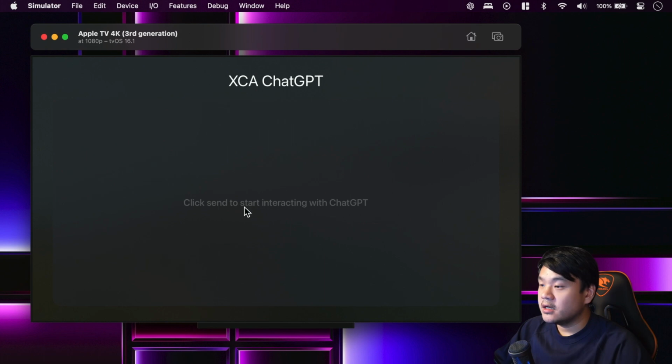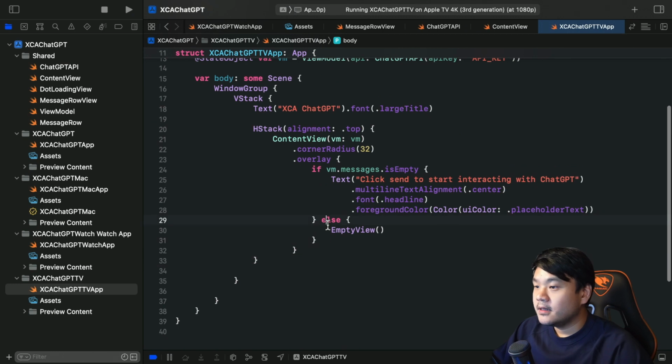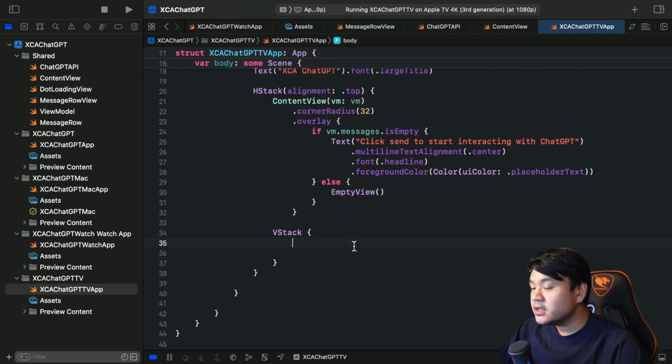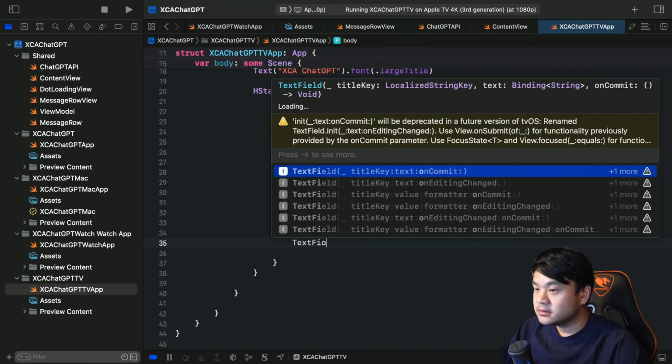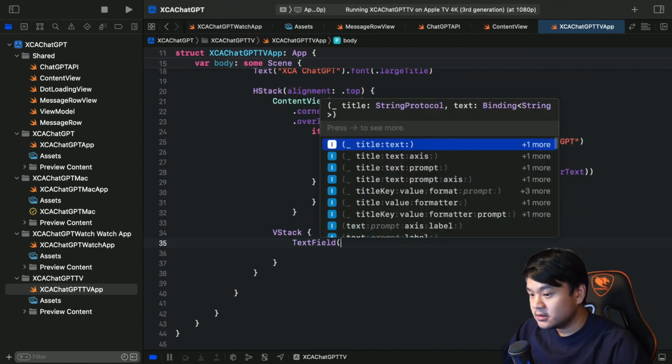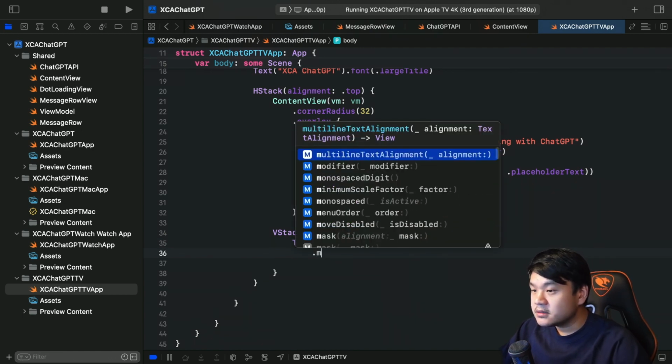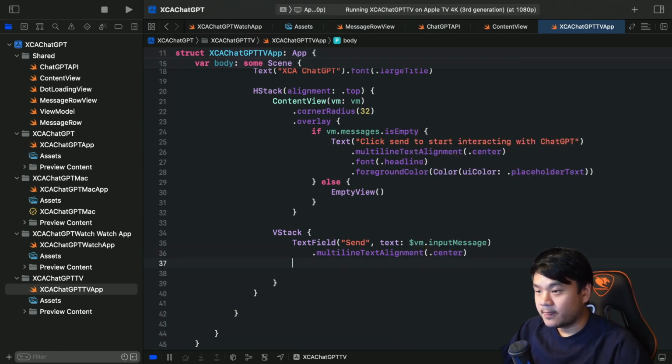Okay, the message list is currently empty, so it will show that overlay containing the placeholder text. After the content view, let's continue declaring a VStack for the buttons. So actually for the text field, we're going to render it like a button. The idea is we're going to just declare a text field in here and then bind it to the vm.inputMessage published property string and set the multi-line text alignment to center.